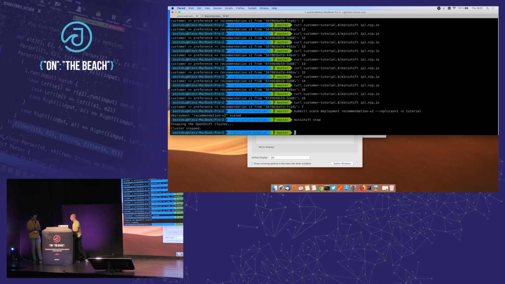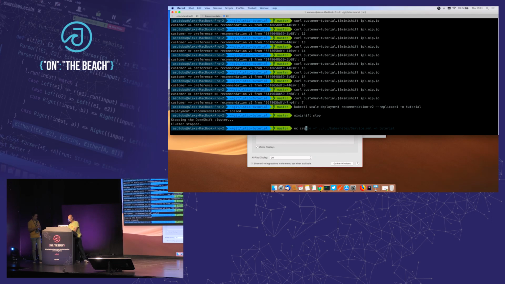Okay, and the second question is about the Istio and Hazelcast integration. I think that you can integrate it, because I did it with Redis. You need to configure it to use probably TCP if it's using the binary protocol, and that's all.